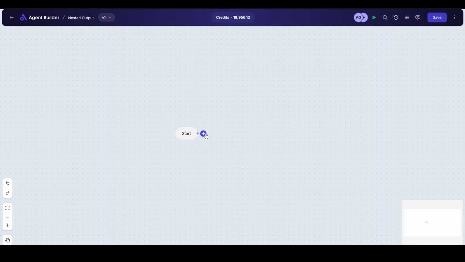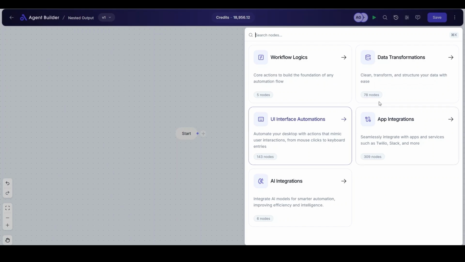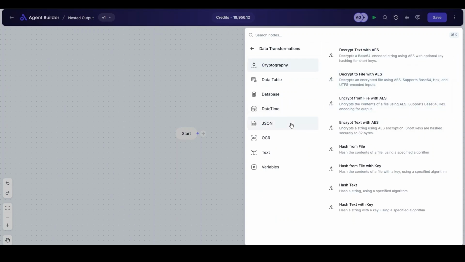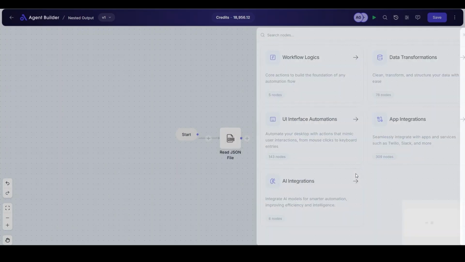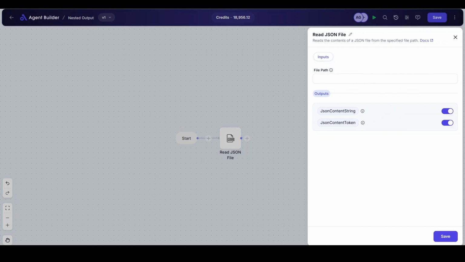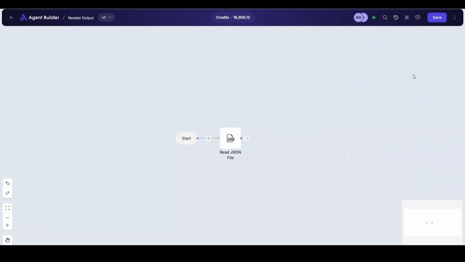Now let's move to the workflow. We use the read JSON file activity to read the first JSON file from the local system. Once executed, the activity generates two outputs, JSON content string and JSON content token. JSON content token variable is especially useful because it allows us to directly access nested JSON properties. Now let's see how nested values are retrieved.